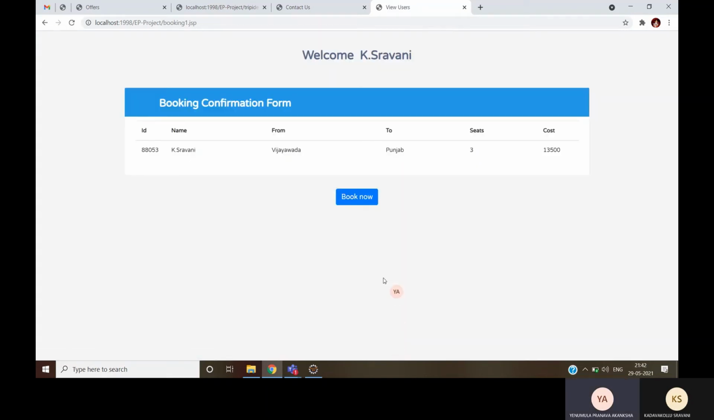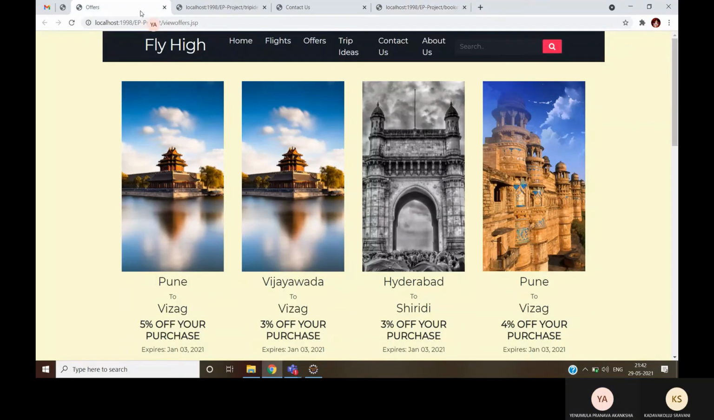Here we get a booking confirmation page. Our tickets are successfully booked. Moving on to the next page. The next page is the offers page. Here we can see the flights which have offers that were added in the admin module in the add offers page.